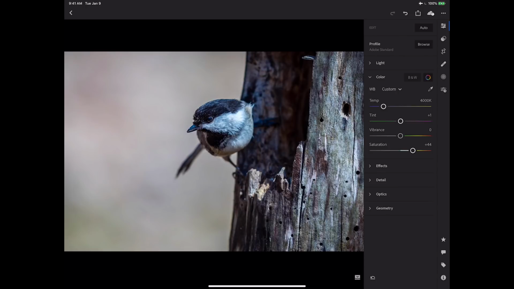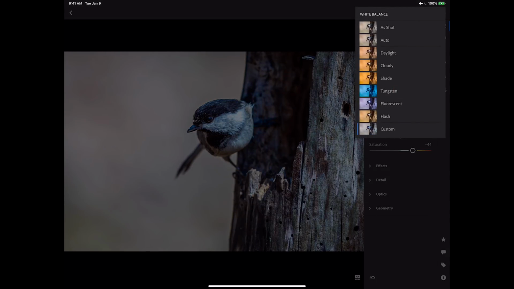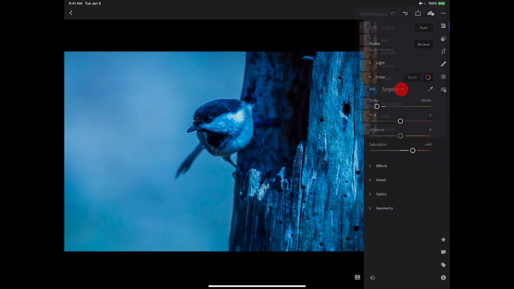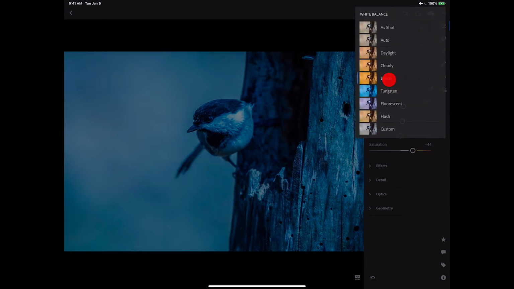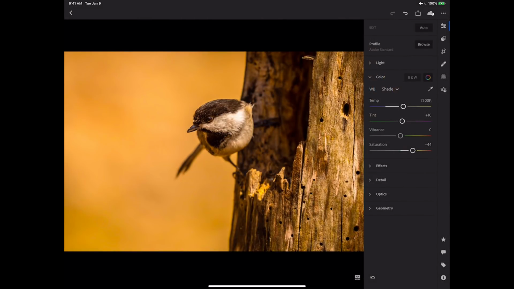Now, if you want to just use the drop down, you could see that it gives you previews: as shot, cloudy, shade, tungsten. It gives you little small previews, you can see it's real cool. We could go to shade, that's very warm. So we'll go to as shot. Or you could just come in and move the sliders if you'd prefer. In that case, I'm just going to leave it as shot. Vibrance and saturation are here. You can see I have saturation turned up.